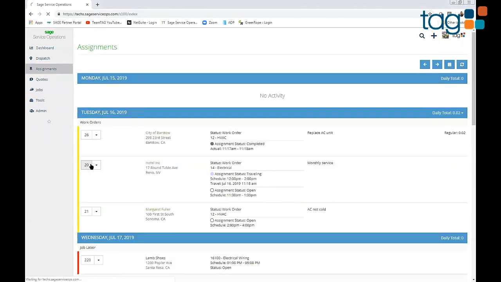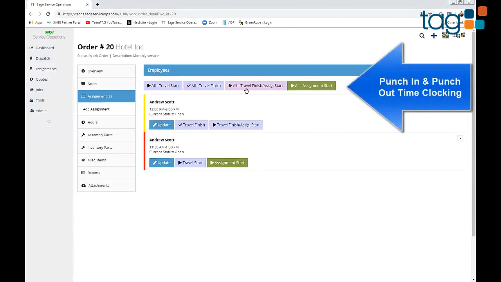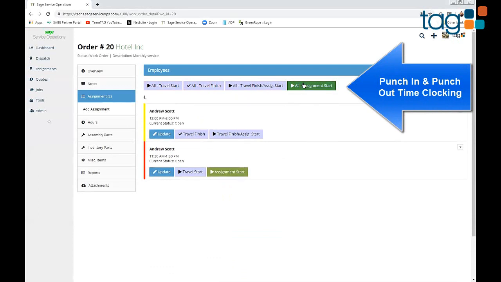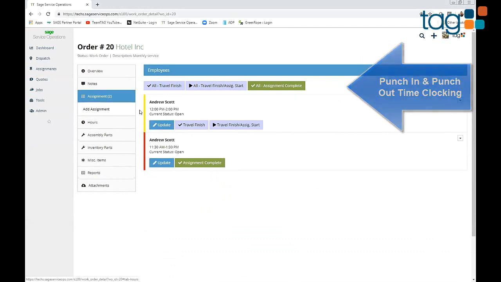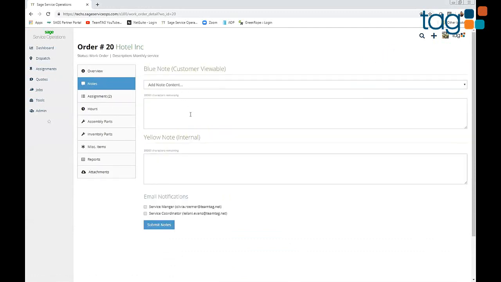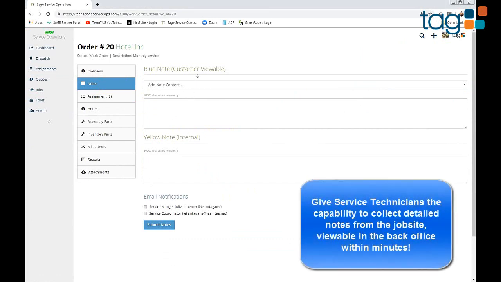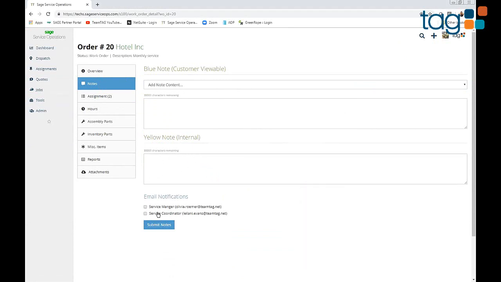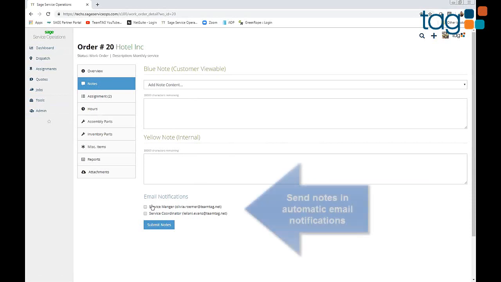Okay, so here, traveling to, so I'm going to start. As you can see, these are all the different things that you can update as a technician in the field. You have a customer viewable note section, you have a section internally for your back office, and then you can have the system automatically send email notifications to managers with these notes.